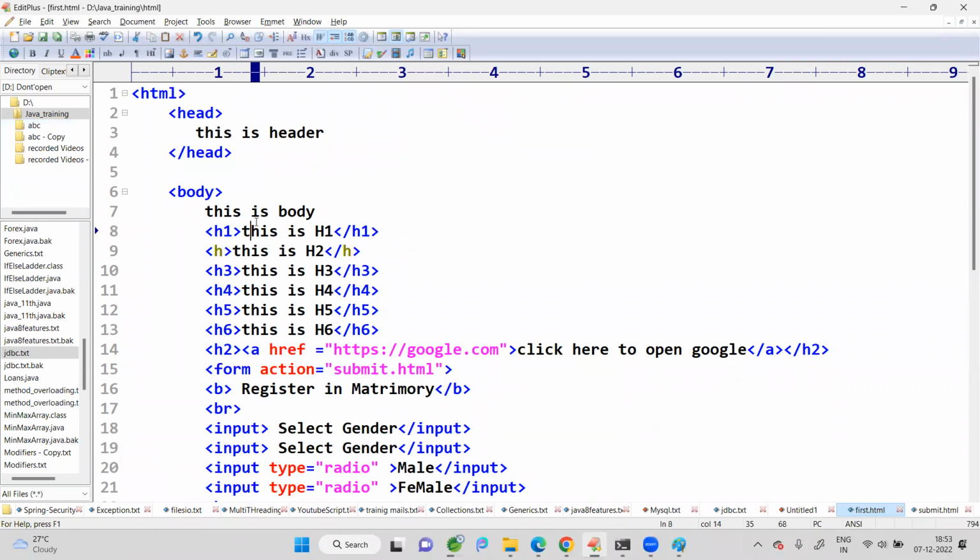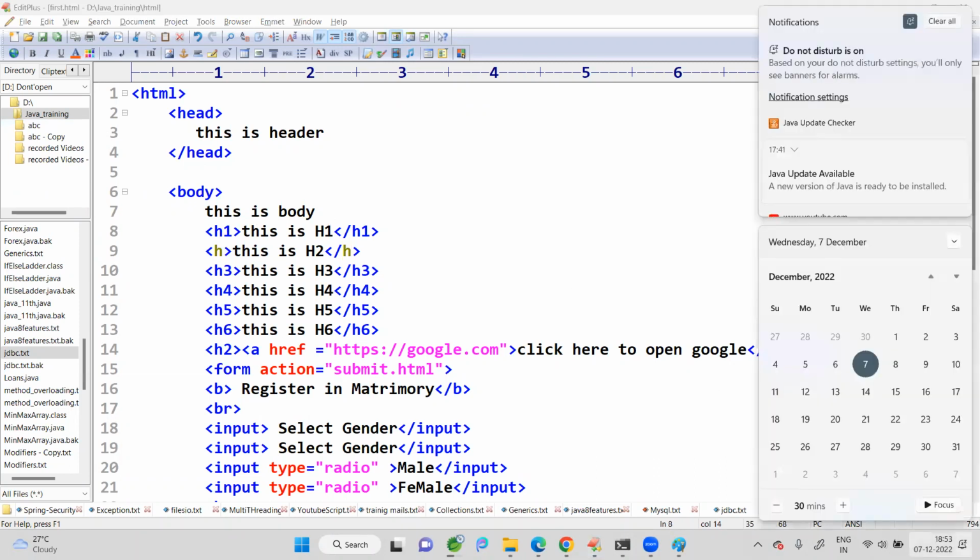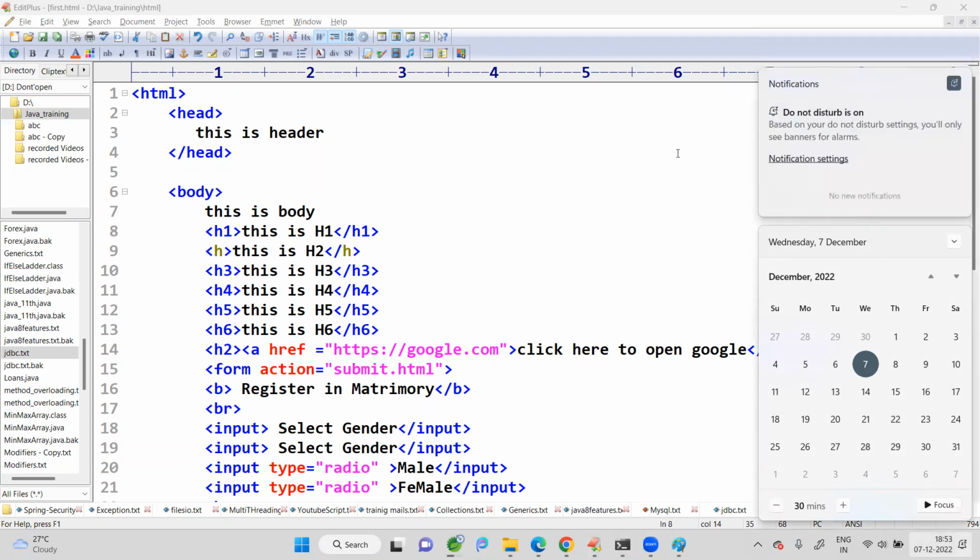Just focus on the HTML part for tomorrow. We'll continue serverless with some examples. Next one week we'll go for serverless, then we'll directly go for Spring or Spring Boot. Fine.